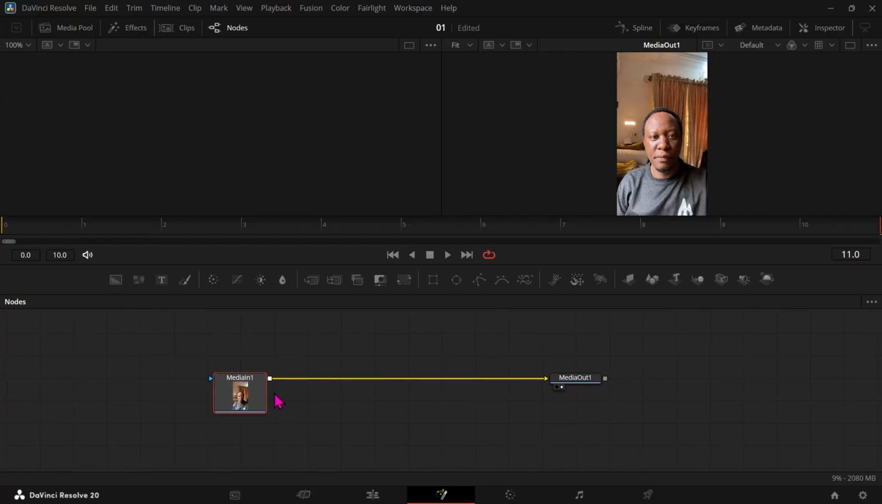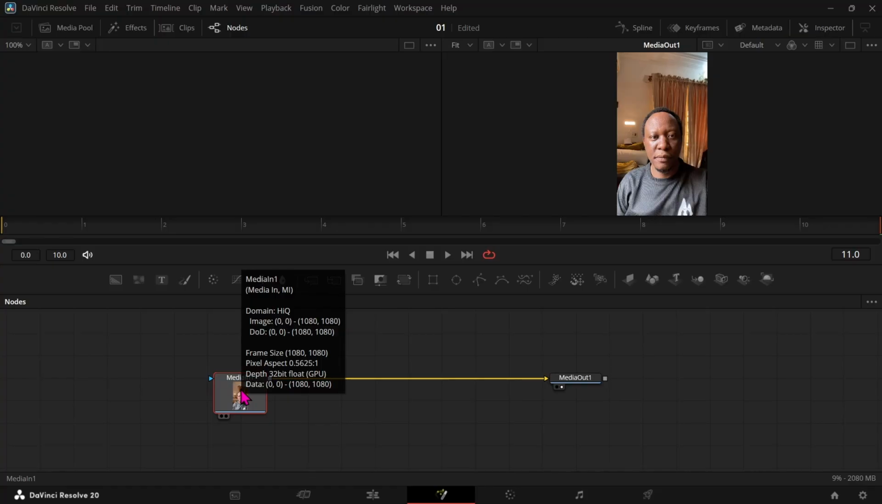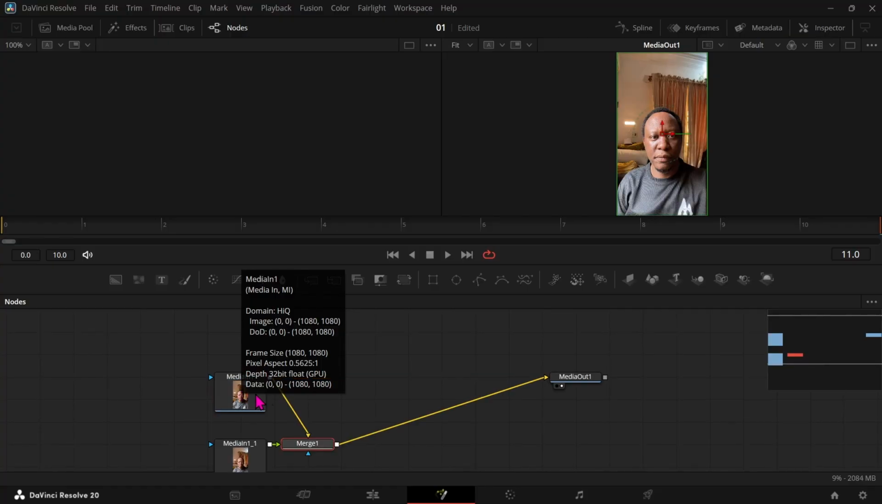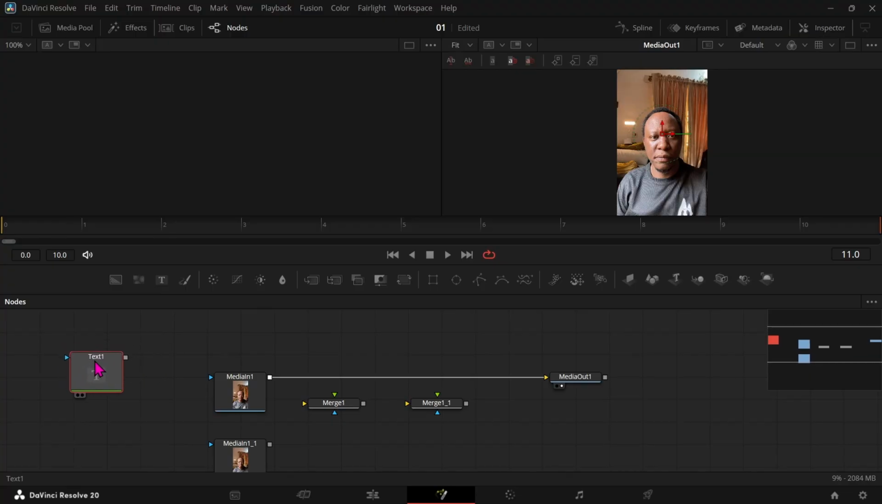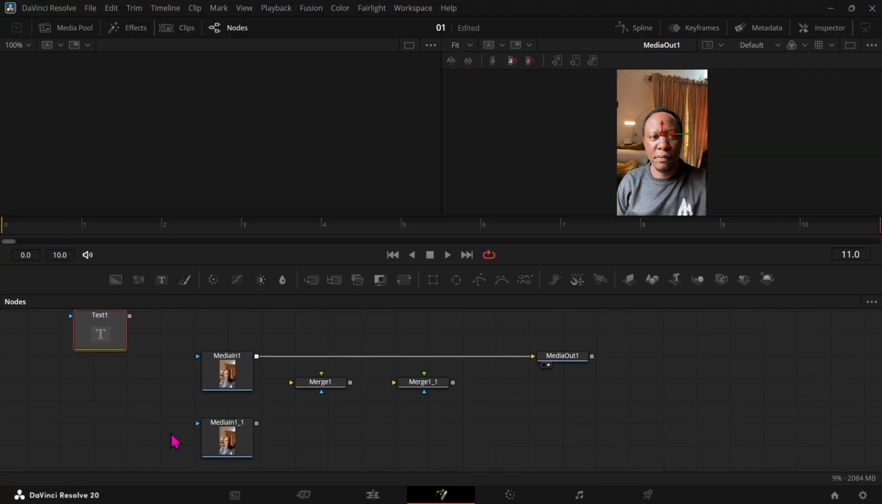So what I'm going to do is quickly duplicate this media in. While holding that, I'll hit Control+C and Control+V. I'll hold shift and detach this merge node, and I'll also hit Control+C and Control+V to paste this merge node. So we have two merge nodes, and I know I'm going to be working with a text, so I'll click on the text like that. So I have a text, a media in node, and another media in node.